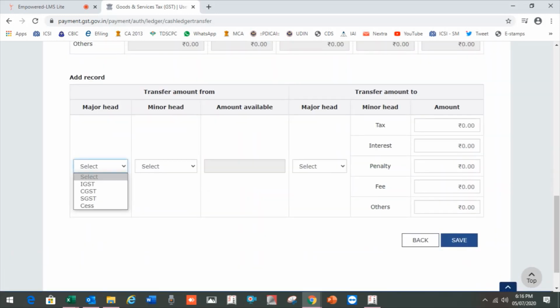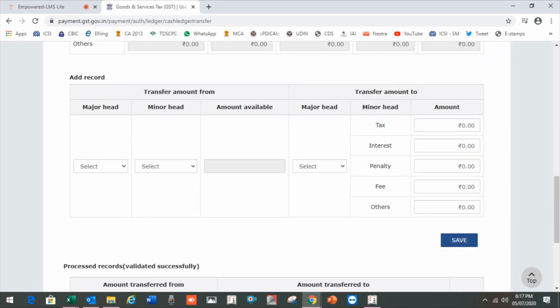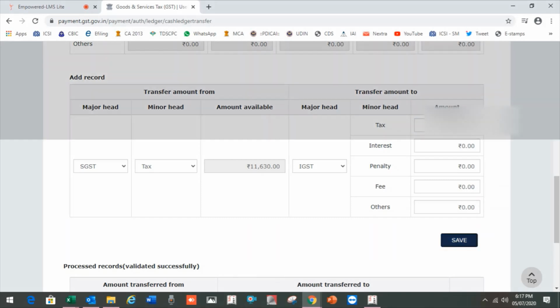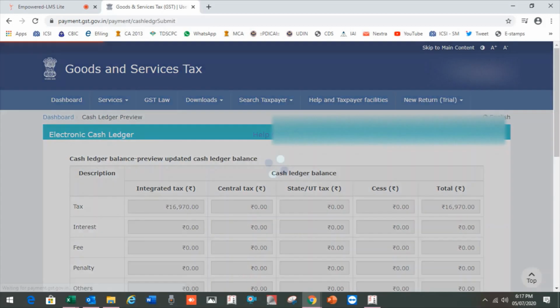First, from where do I have to move this? I will first apply for the CGST account, where this amount was held. It is held in the tax segment. Here is the amount I have to move to IGST. Then I will type the whole amount and save it. It will ask, okay, yes. Then next, SGST tax, I want to move 630. Save, yes, and then proceed to file.